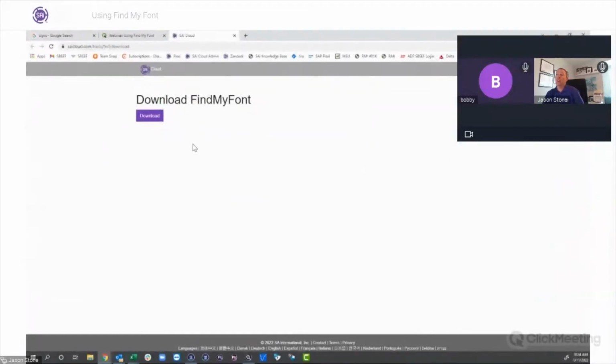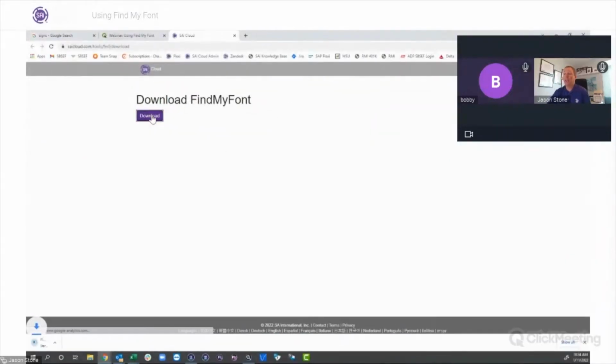And it's going to bring you here. You're going to hit download, and it's going to download the program here. Usually you're going to see an exe file. And once that's done downloading, if you double click on that and just follow the instructions, it's going to download the Find My Font for you.